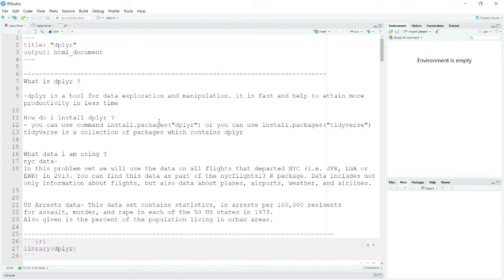So first of all, your first question should be, how do I install Dplyr? For that, you can use this command, install.packages, and type the package name, Dplyr, or you can use install.packages and say Tidyverse. Tidyverse is also a collection of packages. It contains Dplyr, but it also contains multiple other important packages which I will discuss in future videos.